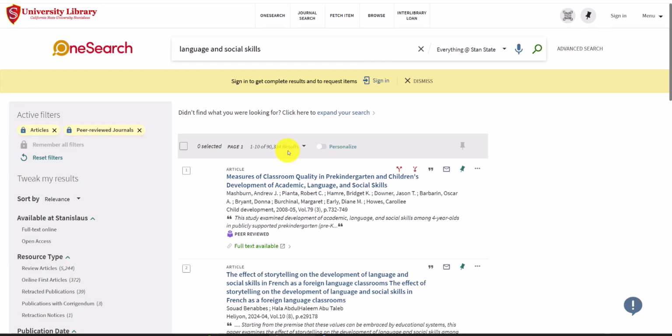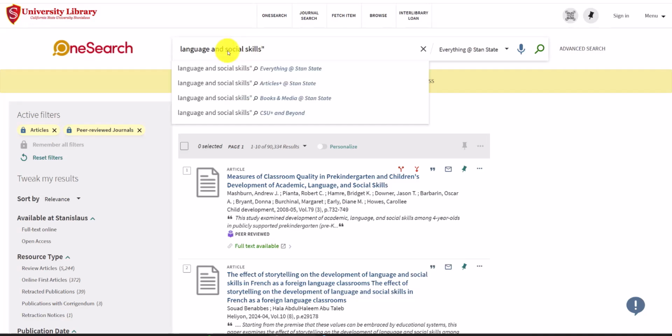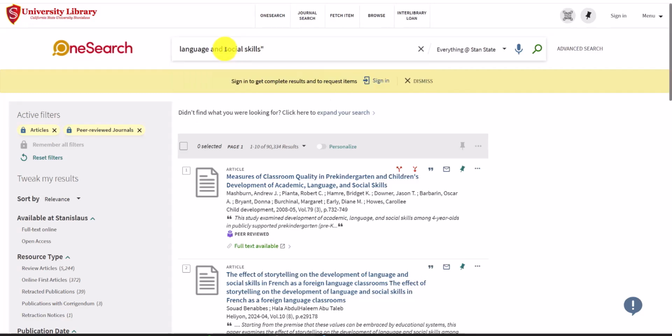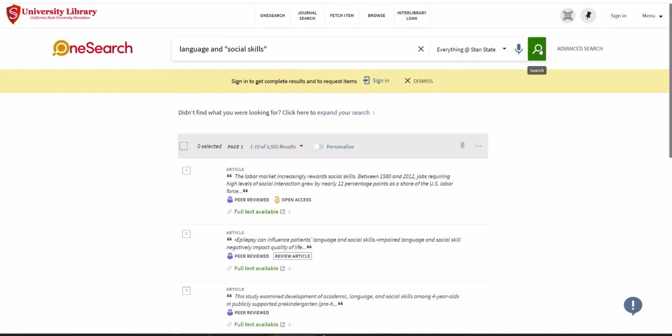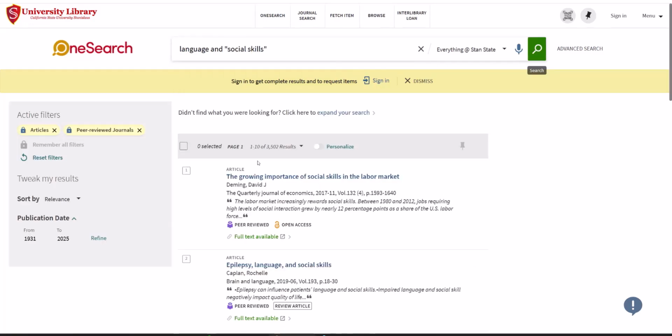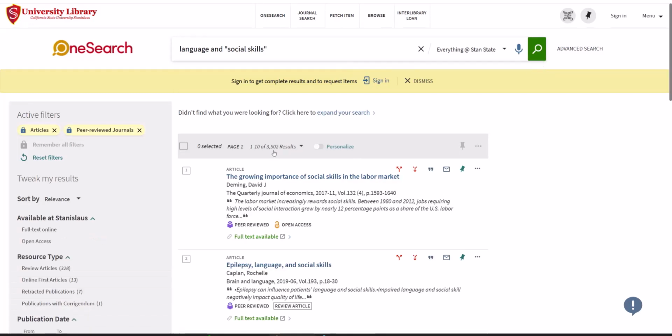But if you restrict both social skills to be words right next to each other by enclosing them in quotation marks, you're telling the search that you want articles that have both the words social and skills right next to each other. So now we went from 90,000 to just 3,000 results. This is especially useful if you wanted to narrow your results and or if you have words that you need to be together, not separated, but just remember that using a lot of quotation marks does limit your results as well.